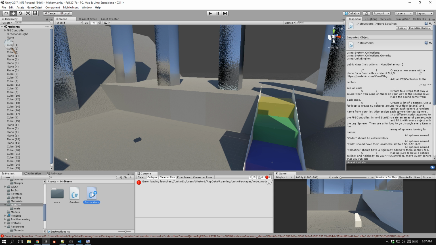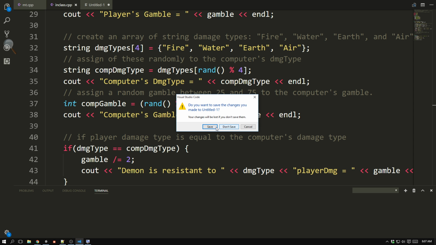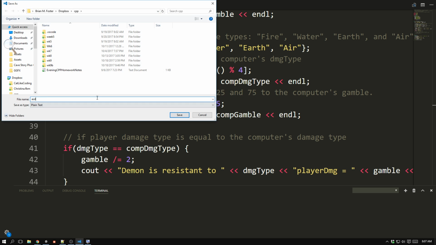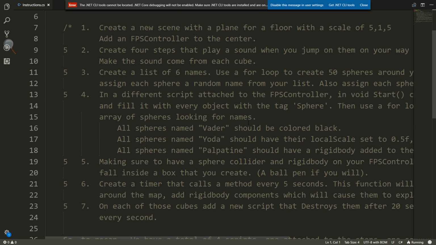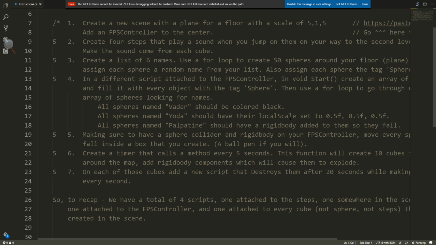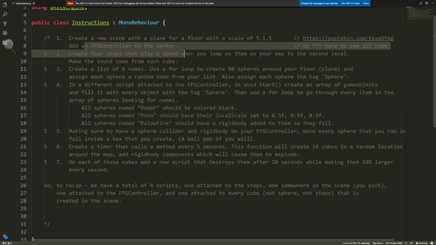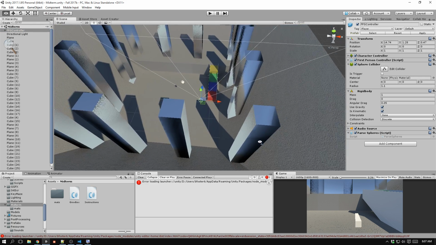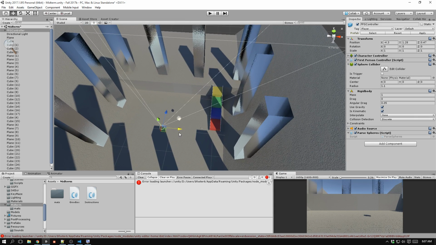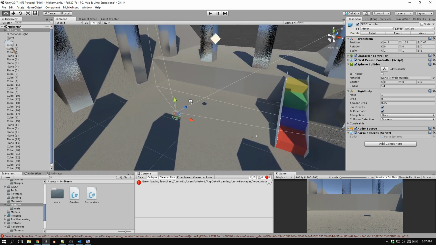So there's my midterm. Here's my instructions. Save. So, new scene with a plane for a floor. Scale of 5, 1, 5. That makes the plane 50 meters by 50 meters. Add an FPS controller to the center. Suppose mine's not actually in the center. That one's pretty easy. You guys got that one right.